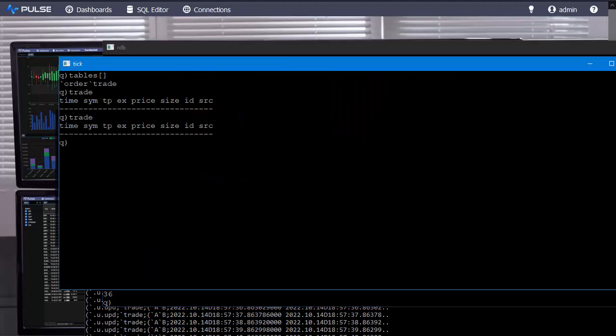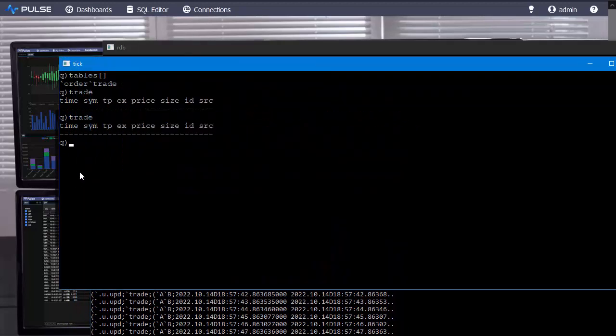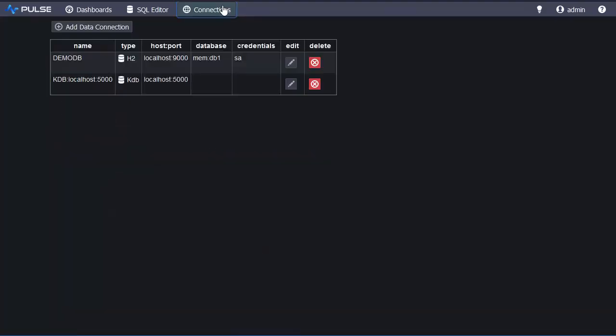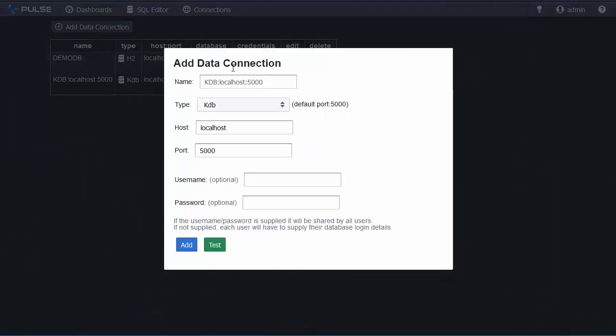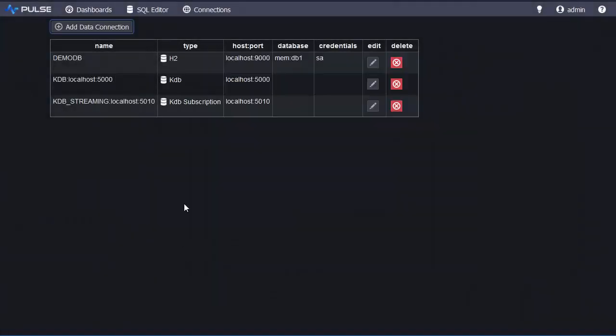Okay, so now I check my Tickerplant, and what I really need to know is the port of that Tickerplant. So the port is 5010. I can now create my connection in Pulse. So as an administrator, I go to Connections, Add Data Connection, make sure to select KDB Streaming. In this case, it's port 5010, and I can add that connection.